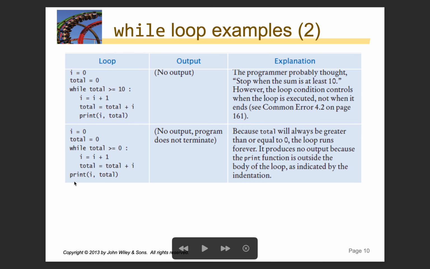Okay, if we look at the last one, I equals 0, total equals 0, while total is greater than or equal to 0, I equals I plus 1, total equals total plus I, and then not within the loop, because it's back in indentation level, we get print I comma total. Okay, so I equals 0, total equals 0, while total is greater than or equal to 0, 0 is greater than or equal to 0, so we enter our while loop, I equals I plus 1, total equals total plus I.